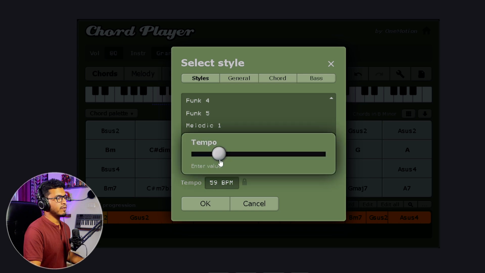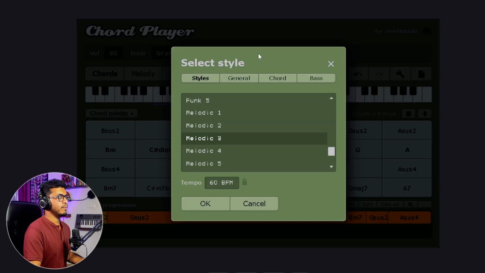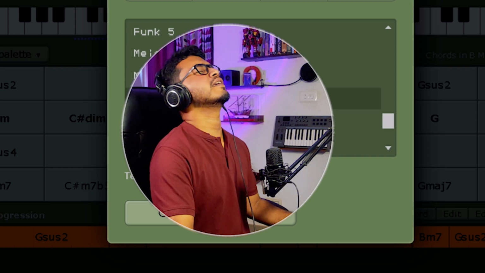I do find it a little annoying that I have to adjust the tempo. Oh, wait, I'm so stupid. There's a lock button. Oh my god, that would help me so much.